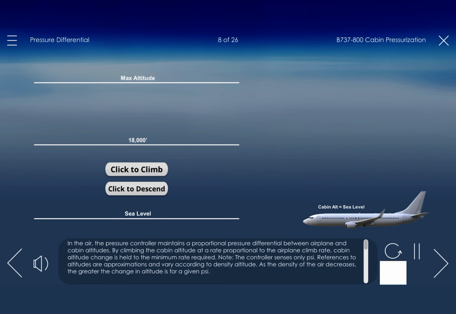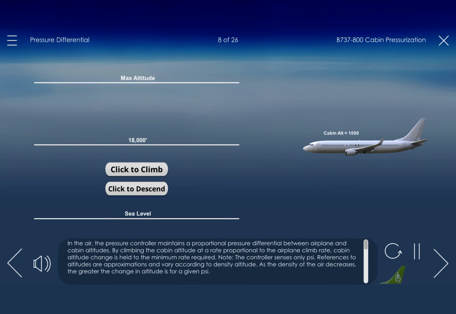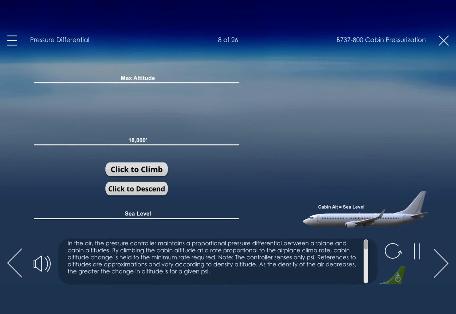In the air, the pressure controller maintains a proportional pressure differential between airplane and cabin altitudes. By climbing the cabin altitude at a rate proportional to the airplane climb rate, cabin altitude change is held to the minimum rate required. Note: the controller senses only PSI. References to altitudes are approximations and vary according to density altitude. As the density of the air decreases, the greater the change in altitude is for a given PSI.